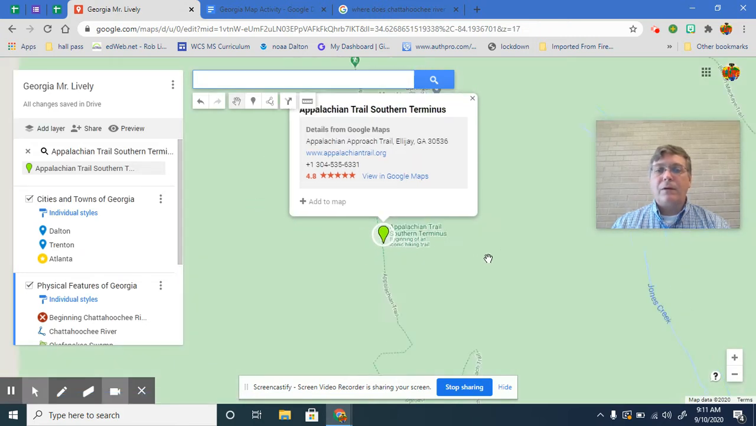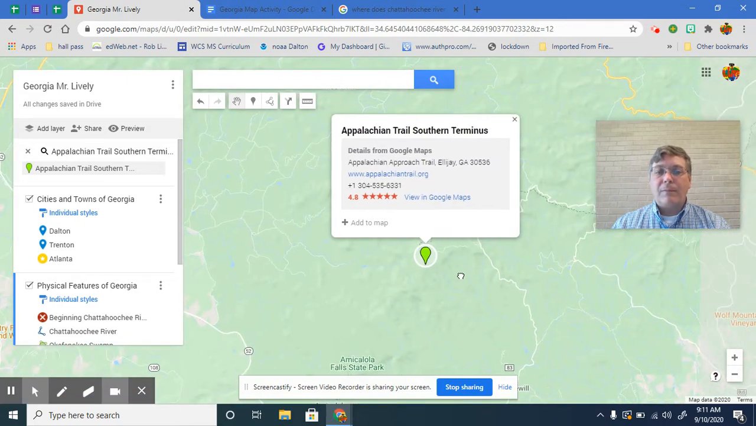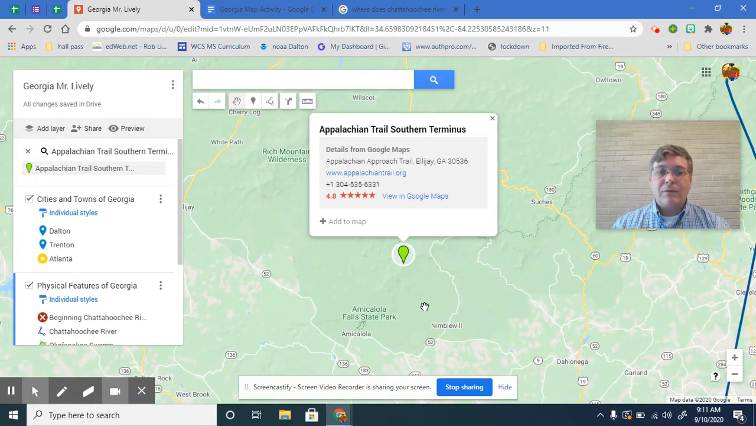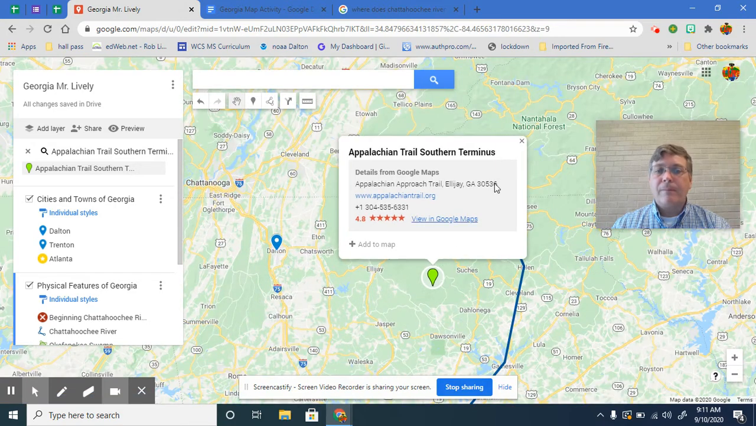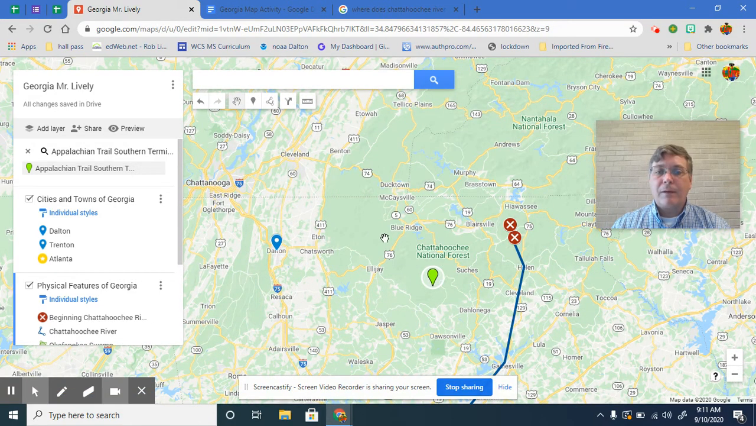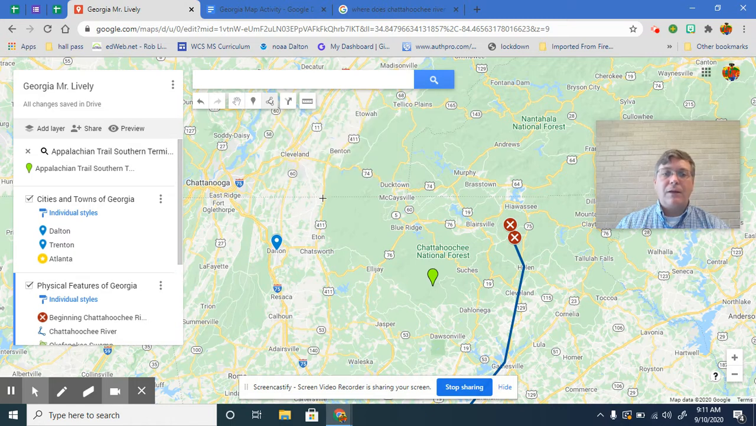Appalachian Trail Southern Terminus, it pops up. And it starts in what mountains? Appalachian Mountains. Okay. Guys, this whole region right here, again, we're just going to come over here and we're going to add the line. We're going to do the same thing like we did in the swamp. And we're just going to kind of outline everything.